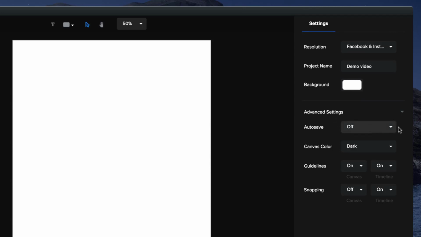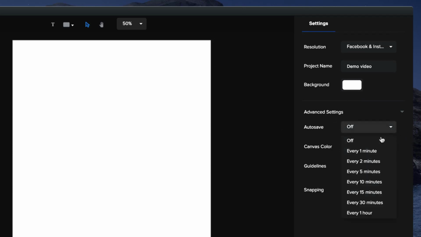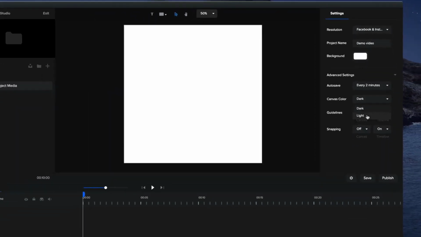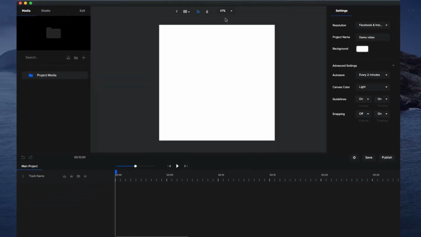So things like autosave. If you want your project to autosave, simply turn it on. You can adjust the time frames that it saves upon. So let's say 2 minutes. You can adjust the default background color of the canvas. So if you want to make it lighter, this is a really helpful tool.